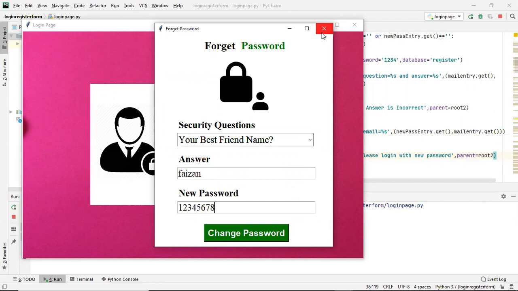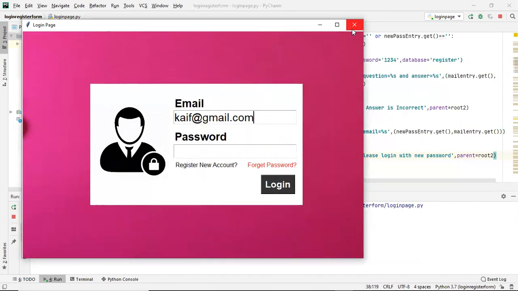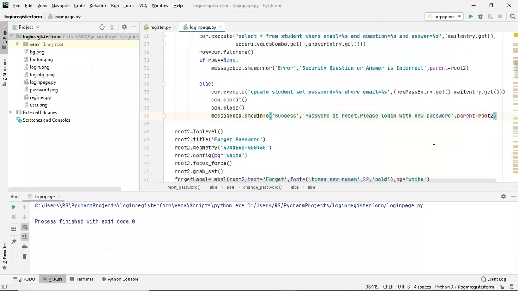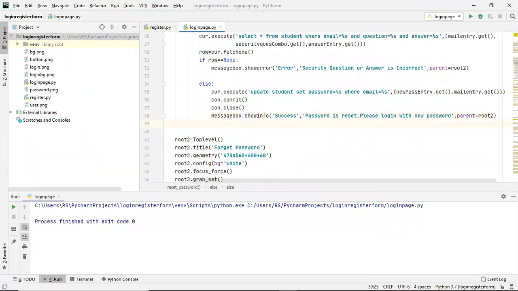Okay, it should close this window. So the two things we have to do here: if there is anything written on these two entry fields, that should also be deleted. Let's see what we can do. Just after displaying the success message that the password is reset, the first thing is we want to delete everything written on the entry fields.